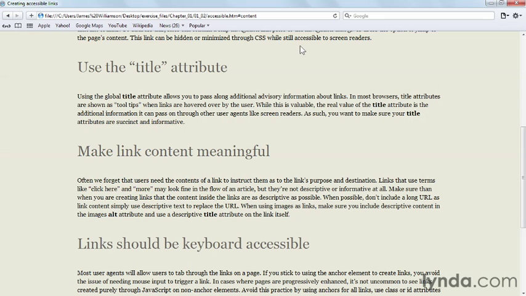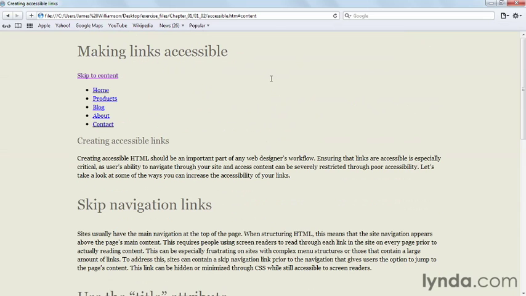Now, visibly, we're not really going to see a whole lot here. If I highlight over these now, you can see we get this little tooltip, but that's not really what they're for. They're more for passing along additional information about the links themselves.